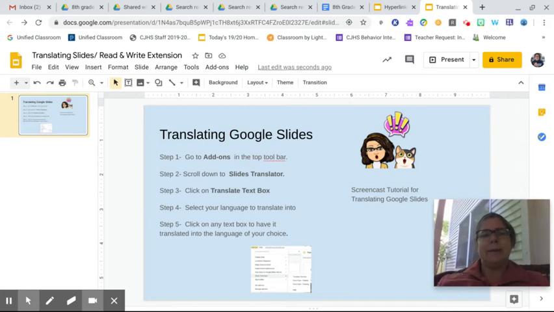In this tutorial, I'm going to show you how you can translate the Google Slides into a language that you are more comfortable learning in. So the first thing that you're going to need to do is go up to add-ons in the top toolbar. It is located right here.